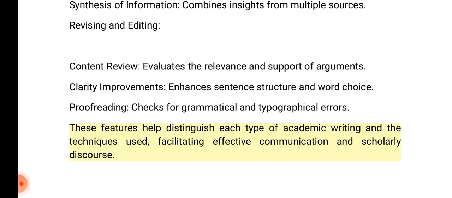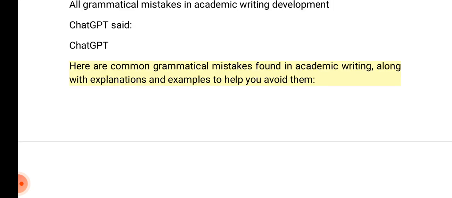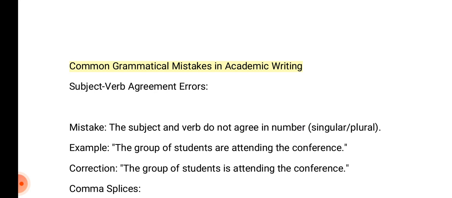You said: All grammatical mistakes in academic writing development. ChatGPT said: Here are common grammatical mistakes found in academic writing, along with explanations and examples to help you avoid them. Common grammatical mistakes in academic writing.